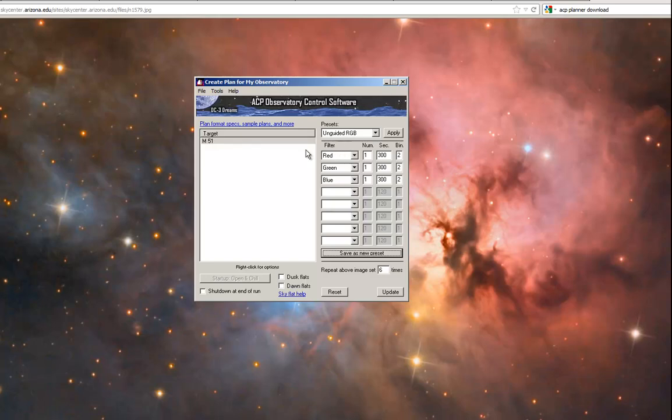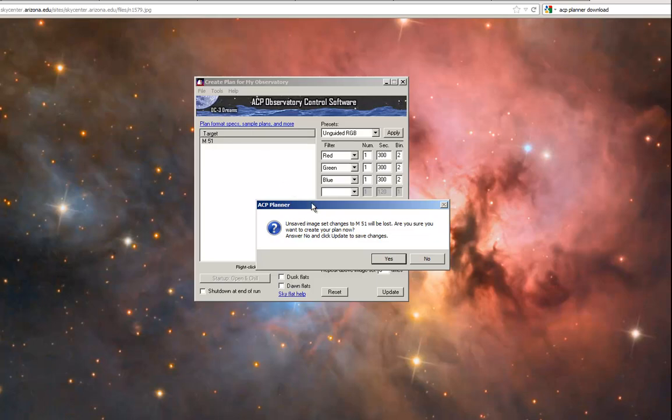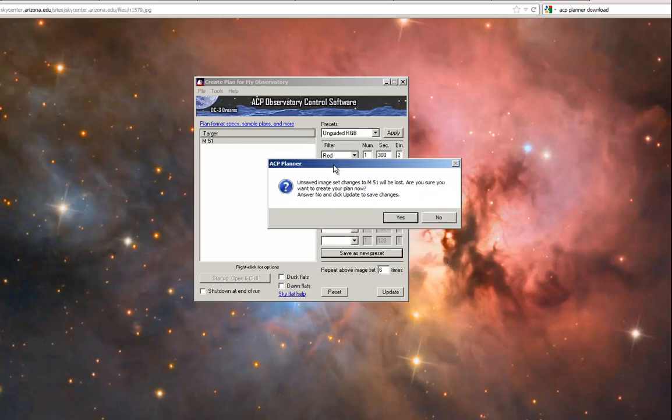Now, the final thing to do is to actually create the script. I mean, we've done it. We've programmed everything we need to know here. So to create the script, you go File, and you save this plan under some name. But you would think that's all you had to do, and instead you're going to get an error here. It says, unsaved image set will be lost. Are you sure you want to create a new plan now? Answer no to click Update to save changes. That word, update, is the critical one. I'm going to say no.